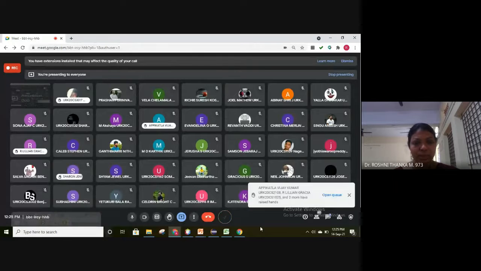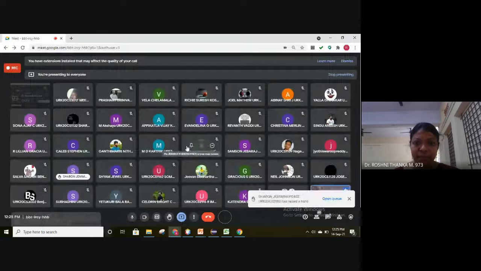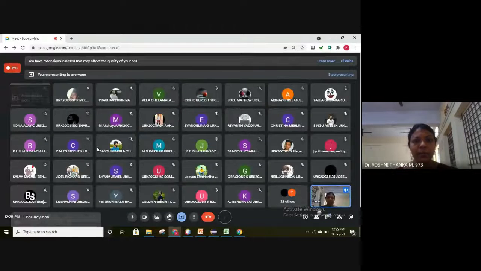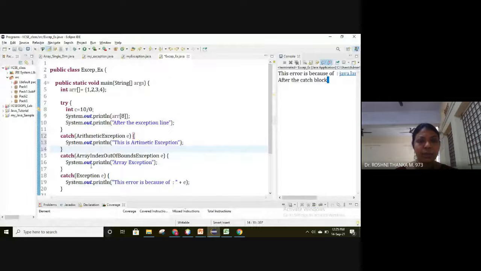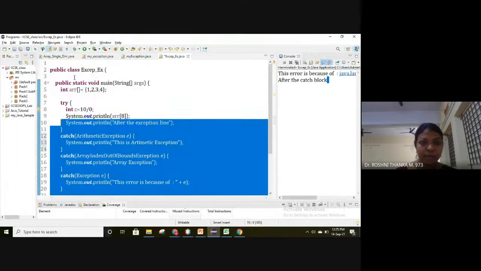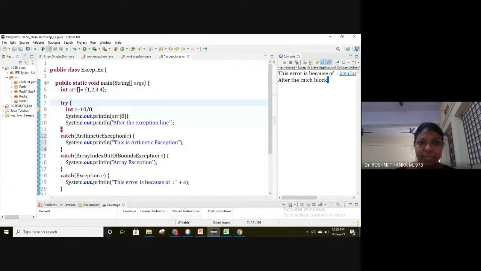Thank you so much. Okay, so this is the general information about a try-catch block. I know you may already know how to write it. Now we are moving to the next part. This is how you have to write it. These are all predefined exceptions: arithmetic exception, array index out of bounds exception. You should not forget this.